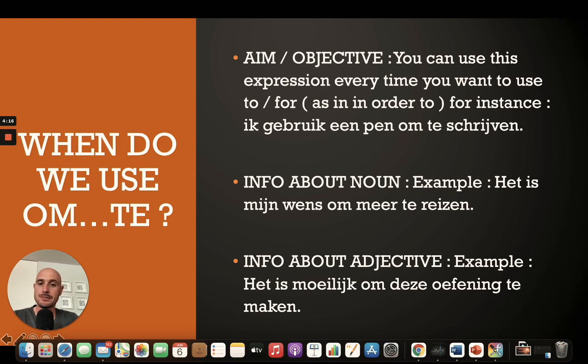So that's it. When you have an aim or objective, you will use te, because it will be the same as "in order to" in English. If you want to specify a noun a little bit more or an adjective, you will also use te. Now, I'm sure that you've noticed already, looking at the examples, that sometimes you write te together and sometimes we split it up.